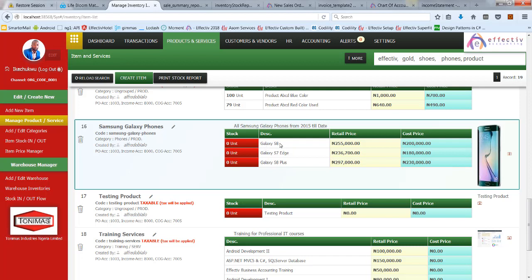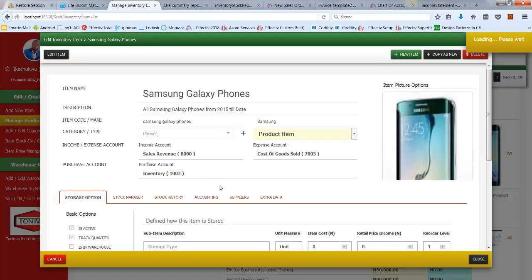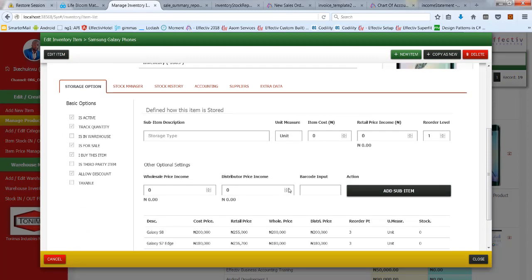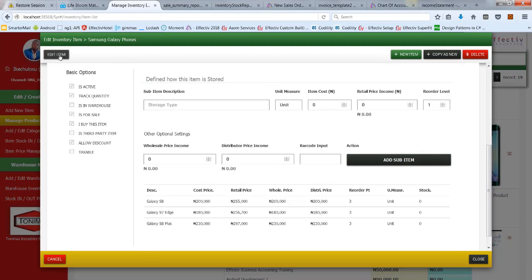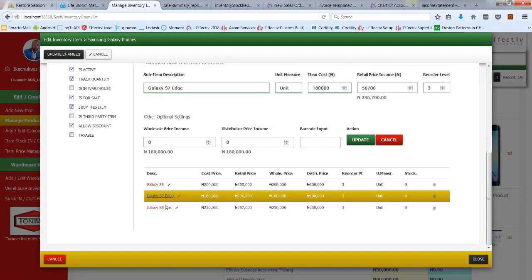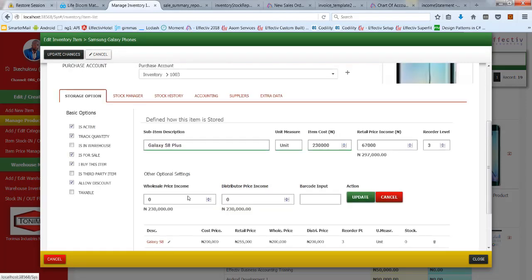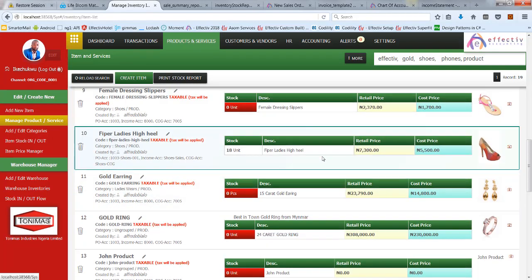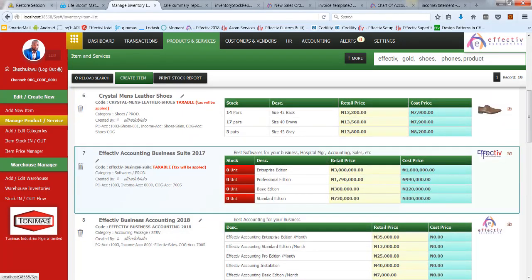So this is called the Galaxy S8, Galaxy X7H, Galaxy S8 Plus, with various price tags. If I open this up, you'll find that nothing is populated here. If I click edit, nothing gets populated. So to edit individually, just click and change whatever you need to change, and that's how it works. So this is how we could create an inventory.